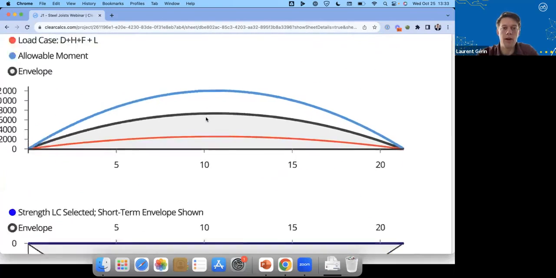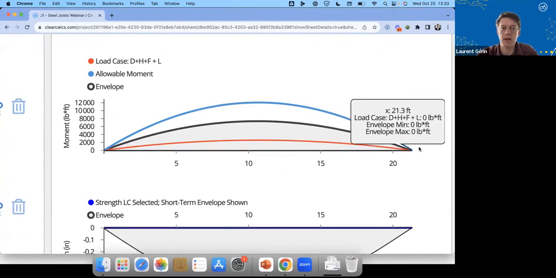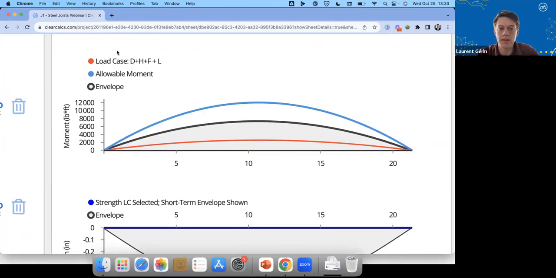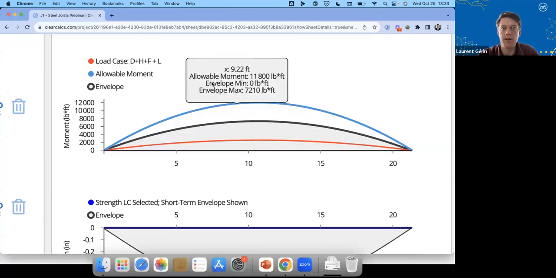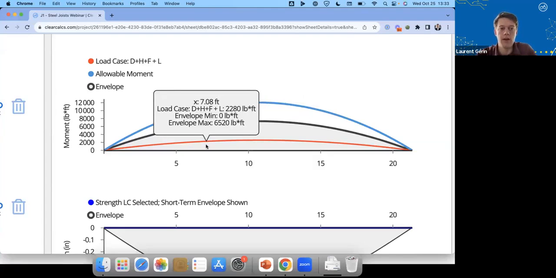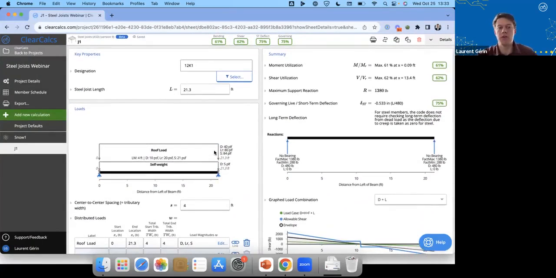If I go to moment now, similarly, the blue line is the moment capacity along the span length. And then the gray line here, sorry, I'll move that. The gray line is the maximum moment from any load combination. So again, I can see it's well within the blue line. So I'm confident my design is safe. So with that, I've designed my steel joist for the uniform loads.